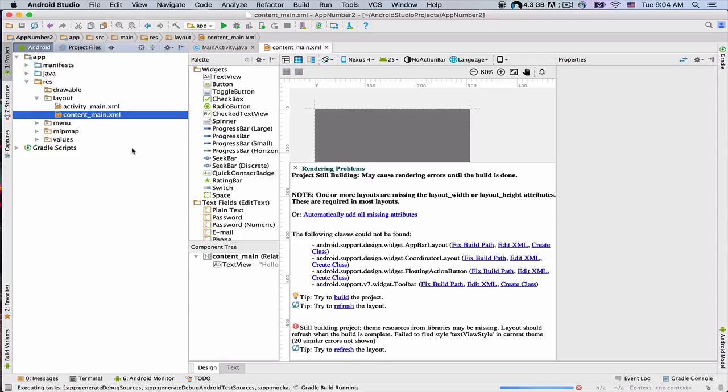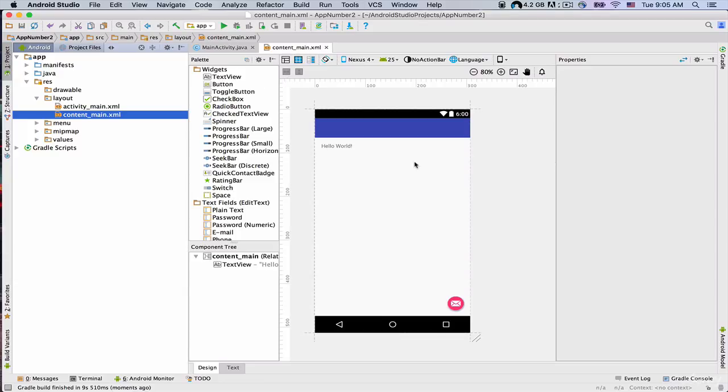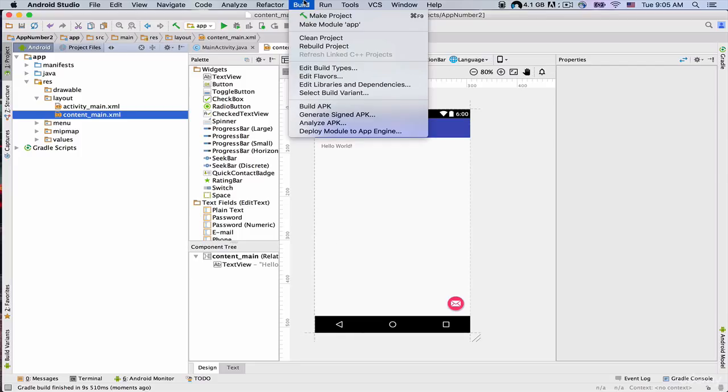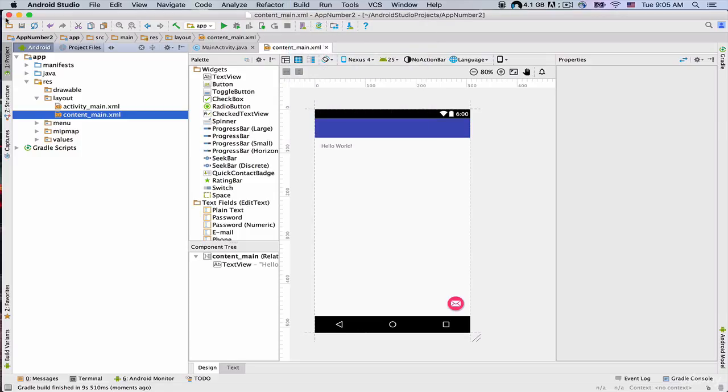As you can see, it's actually showing me a few errors here. I just need to wait. As you can see at the bottom, it says Gradle build running. So now it's gonna solve the problem for me. It's gonna render here, and now the errors are gone. But if the error is not gone for your specific Android Studio, you just need to click on build at the top and then click on rebuild project, or you can close Android Studio and then open it again.